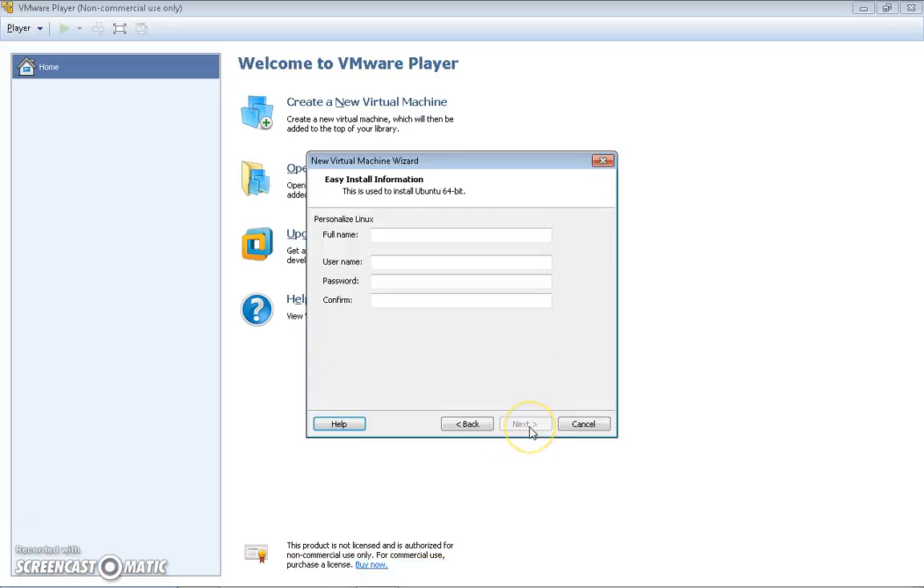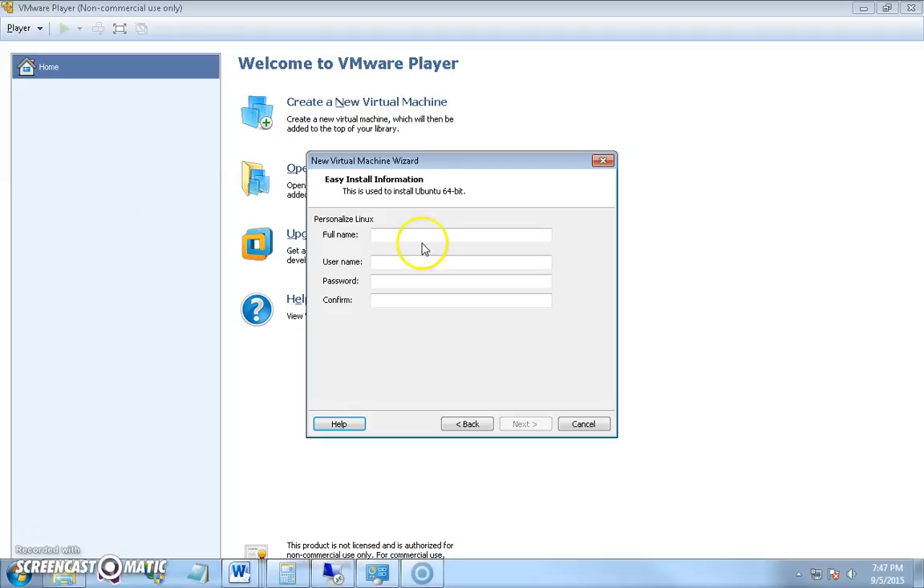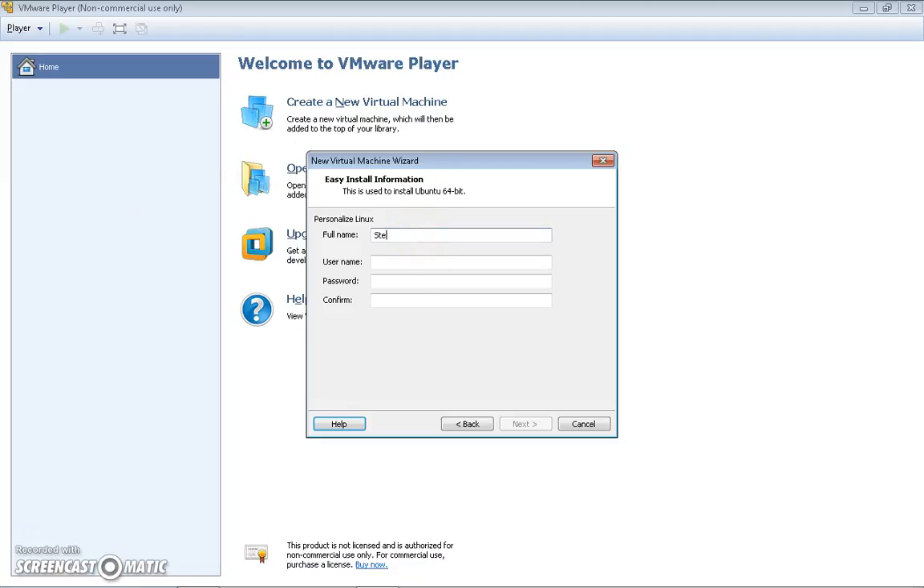Then you click Next, and you're going to be prompted to enter some personal information about the user account that you're going to create. So I'll enter my name, call it Steve as my username, and then I'll click Next.